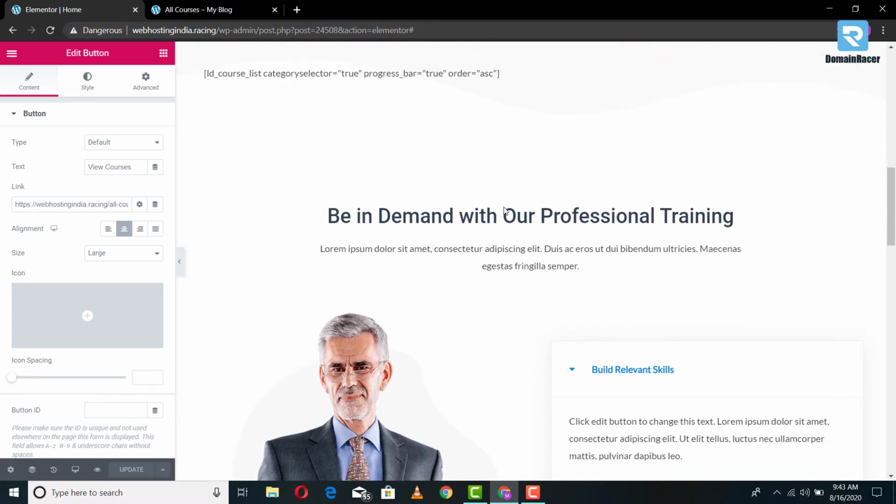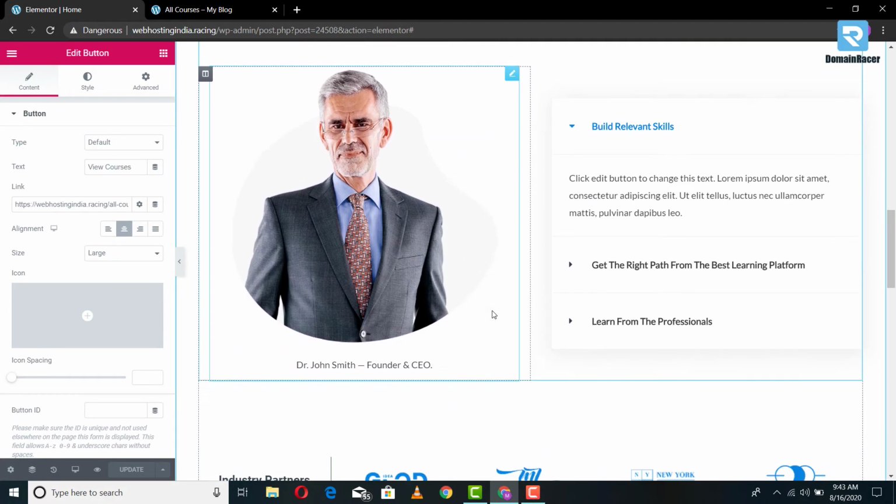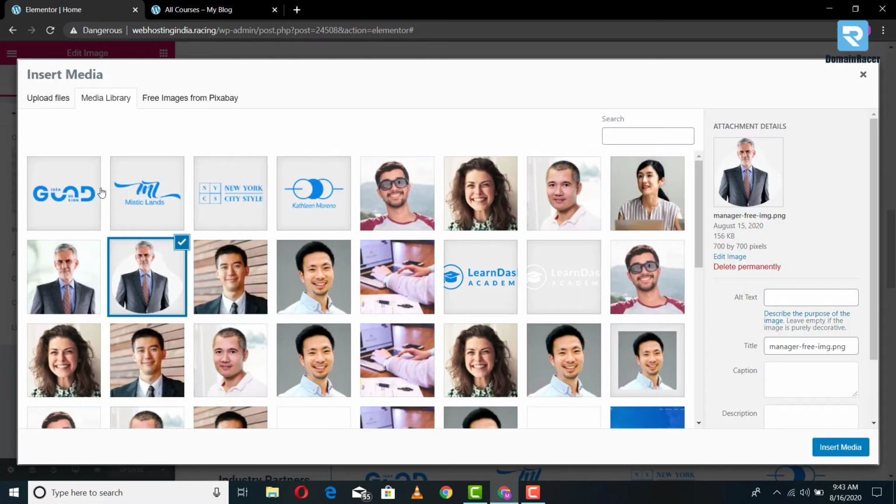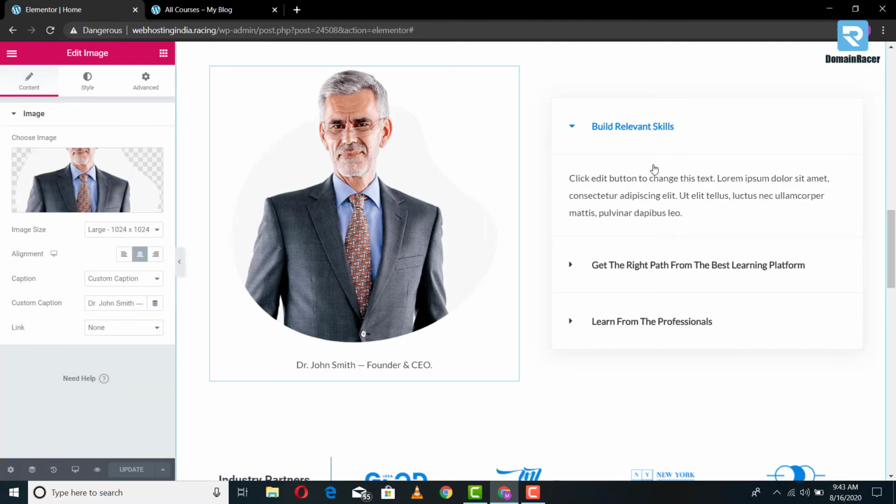Now you can see that most of the things that we need are available here. If you want to edit the image of your alumni, just click here and then choose image and then upload the image that you want. Then for the text, you just need to change the name here. This is Dr. John Smith, founder and CEO. You can change this to your principal or the management.